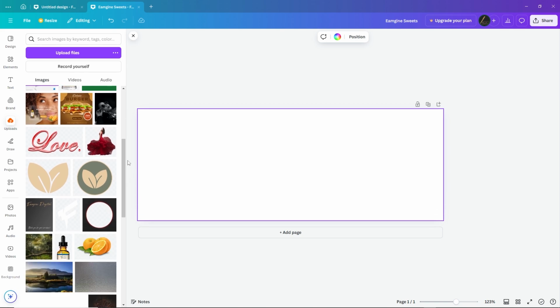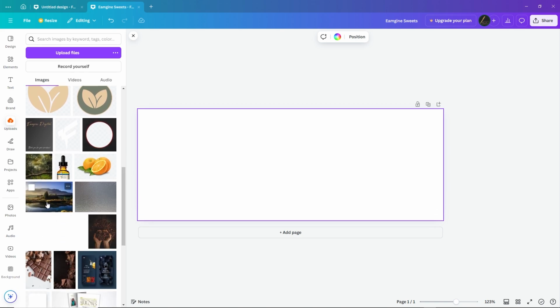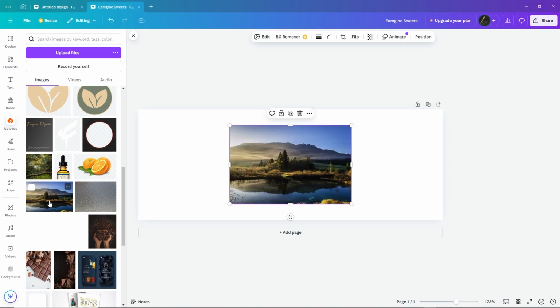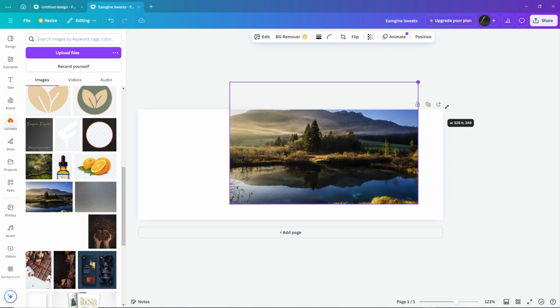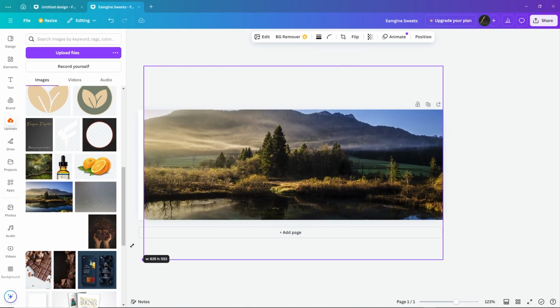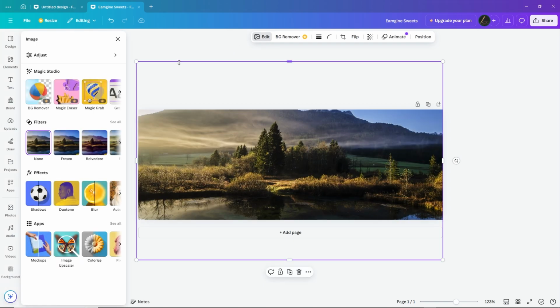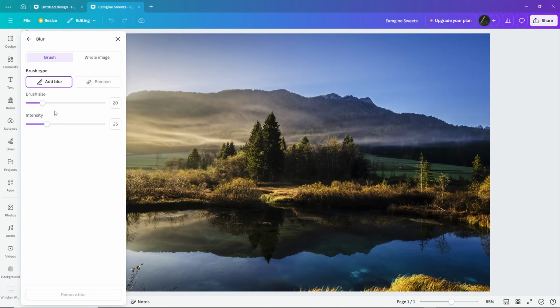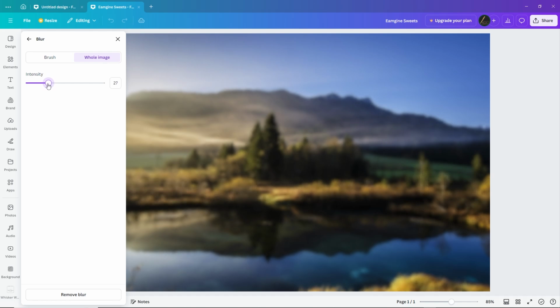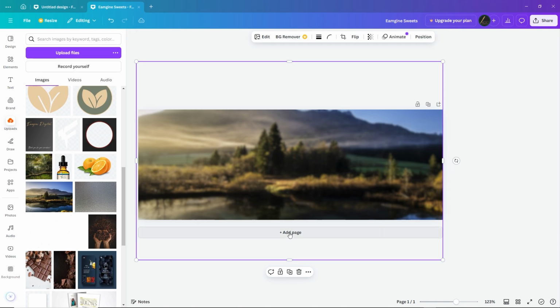So I'm going to scroll down, and this is the image I want to use for my background. So I just select it and then resize it by pulling on the edges just like this. Once that is done, I also want to give the image some blur, so I'm going to select it, go to edit, then go to blur, and then I want to select whole image and increase the intensity just a bit like that. Close this, and there I have it.